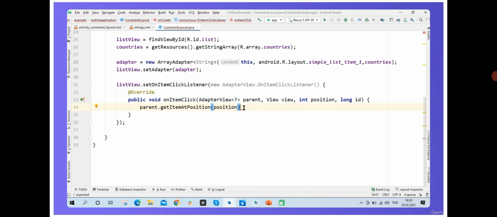So I'll need to convert it to string. I will add .toString. Now we took the text of the item I clicked and converted it to a string. After that, I need to assign it to a string container. I will create a string with its name as country. And now I can create a toast message.